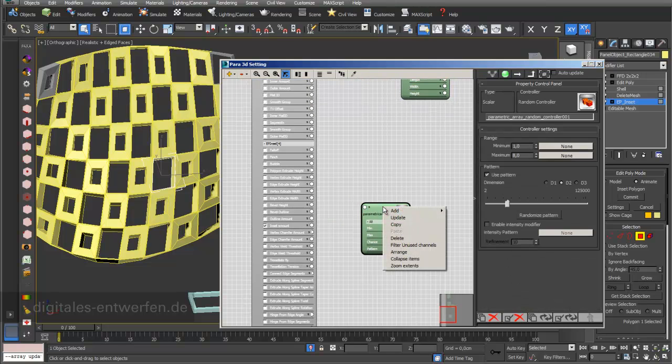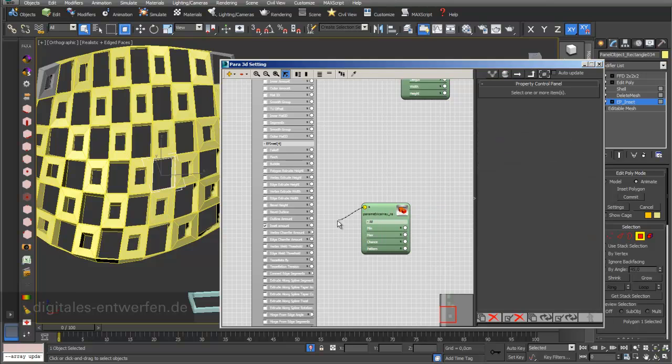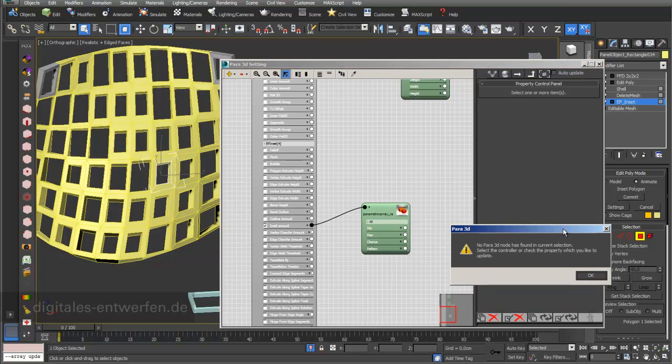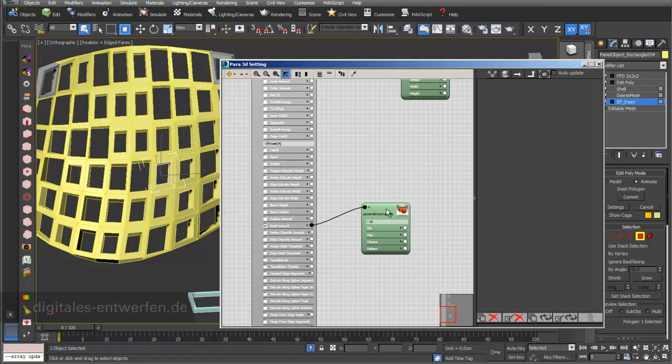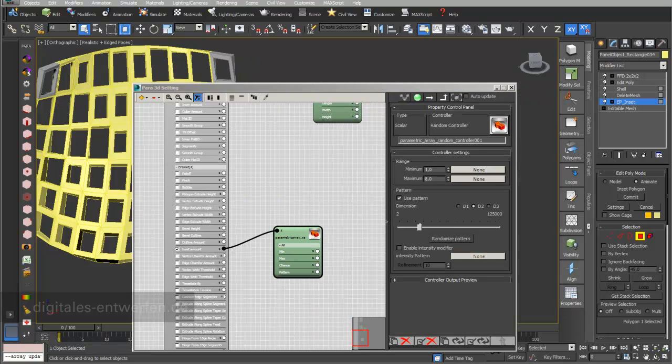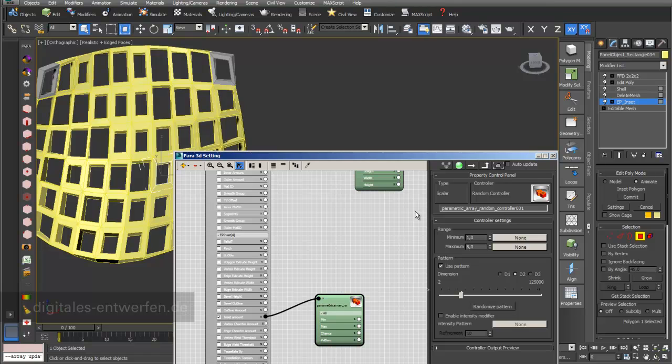Okay, right mouse click, and I can delete my random. I don't want to do this, I just want to connect it right now again. And I click my update button, and really important, you have to choose your controller, otherwise it doesn't work. I already did it in my first video.